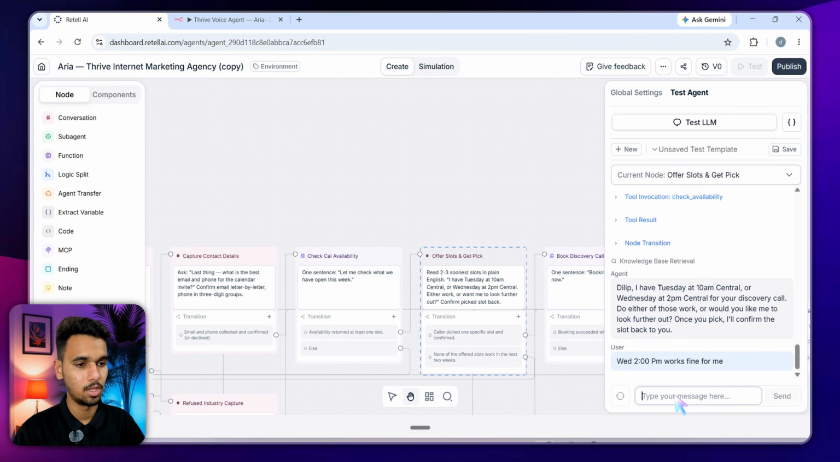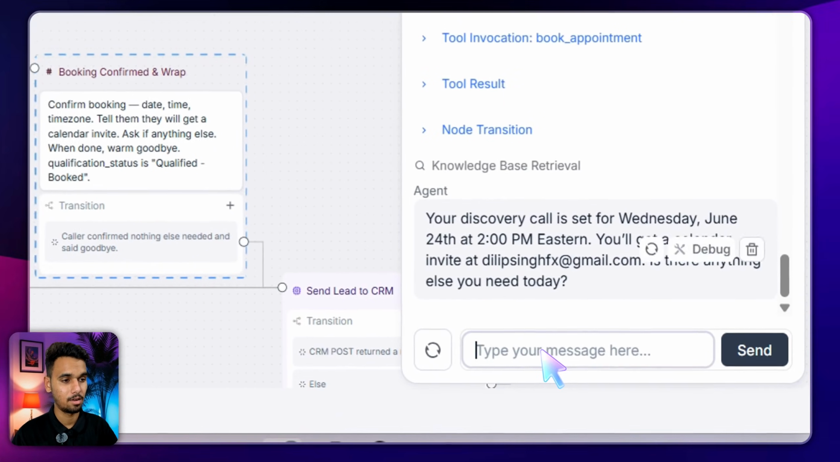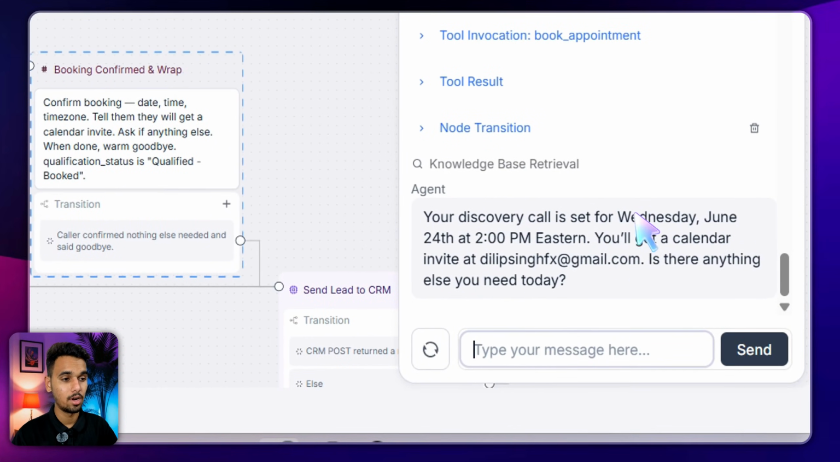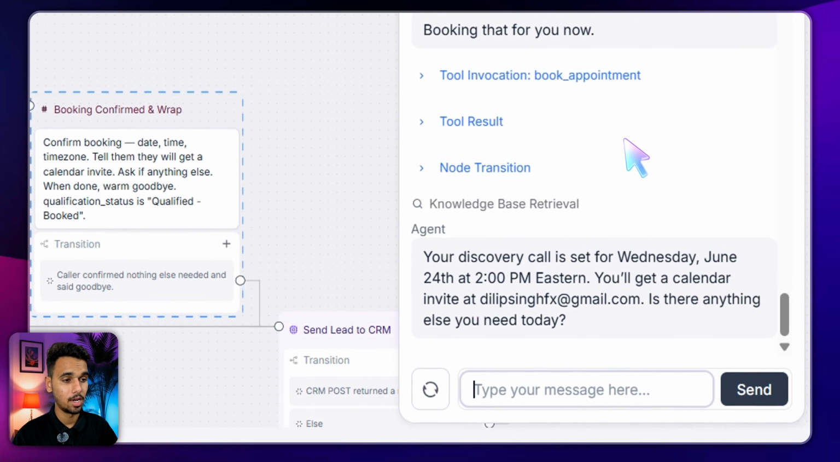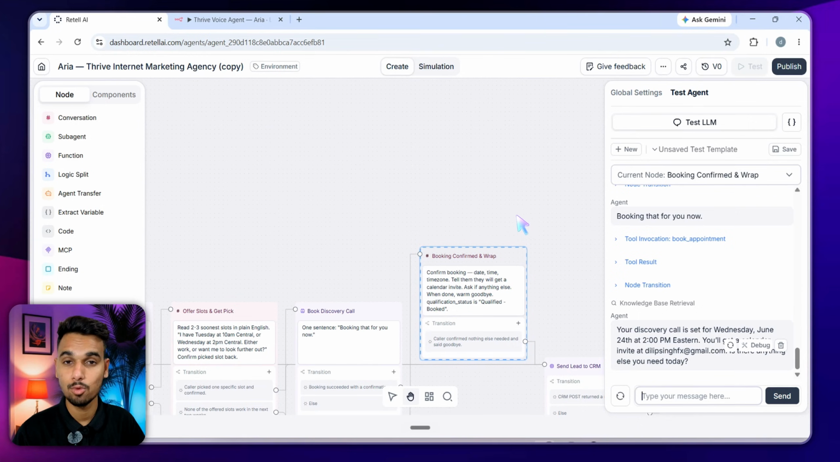I want to go with that. And now it will book the meeting at that time in my calendar, right? Now you can see your discovery call is set for Wednesday, June 24th at 2 p.m. Eastern. You will get a calendar invite at this email address. Is there anything else you need help with today? So what it does is it basically has access to my calendar, as I said, and it has booked the meeting. And now I will get an email.